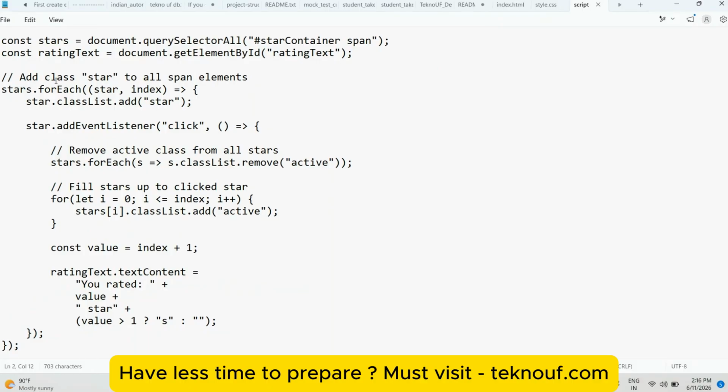Okay, now add the class star to all span elements. This was the first task, right? So just go through all the indexes of the stars. Here we have already taken all the span elements. Now we are just going through all the span elements and all the indexes, then adding the star class, nothing else. Star dot classList dot add, and we are just adding the class. You can directly write class equals star in the HTML, but I'm doing it here.